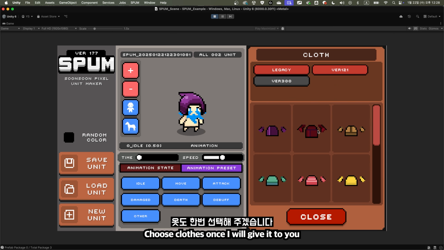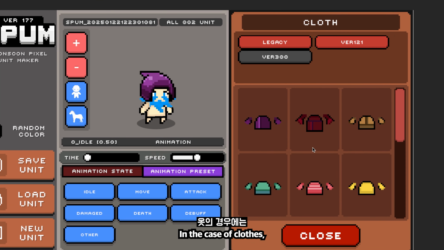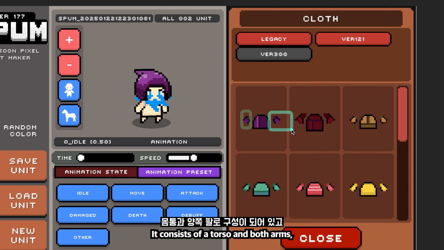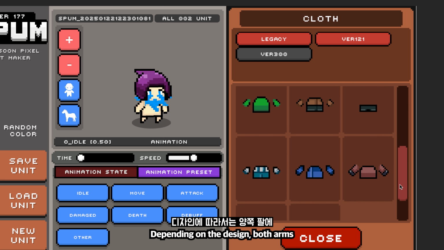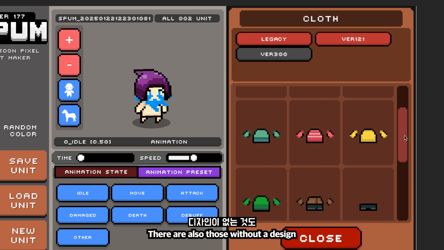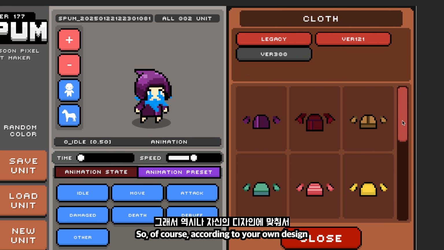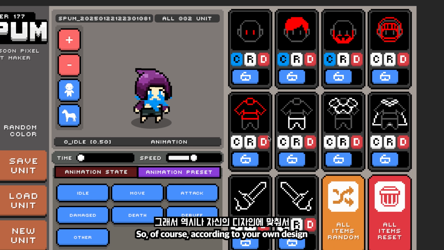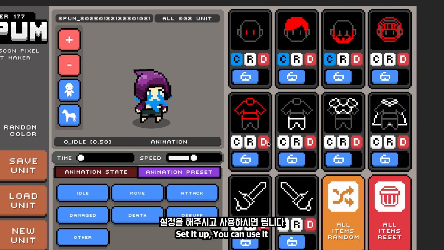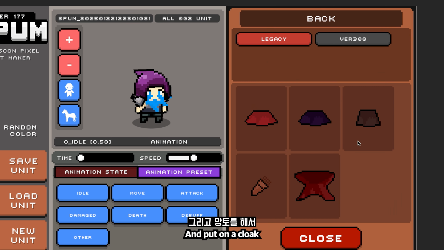Choose clothes once. In the case of clothes, it consists of a torso and both arms. Depending on the design, there are also those without a design for both arms. So, of course, set it up according to your own design. You can use it. Choose pants. Choose armor. Make it the design you want. And put on a cloak.